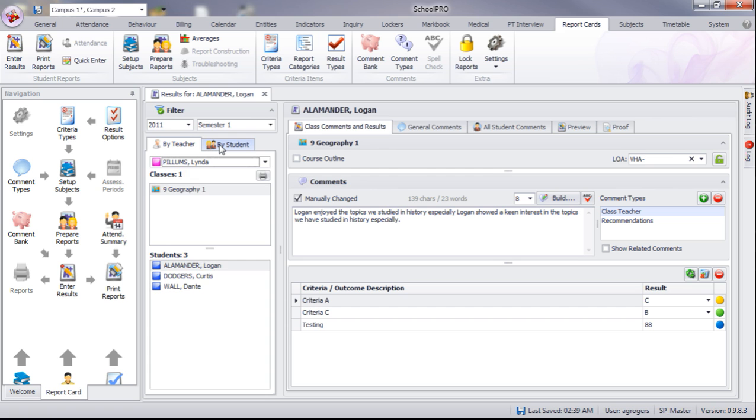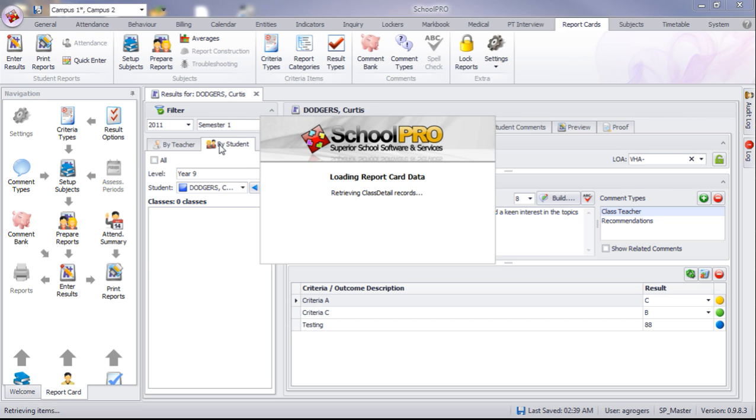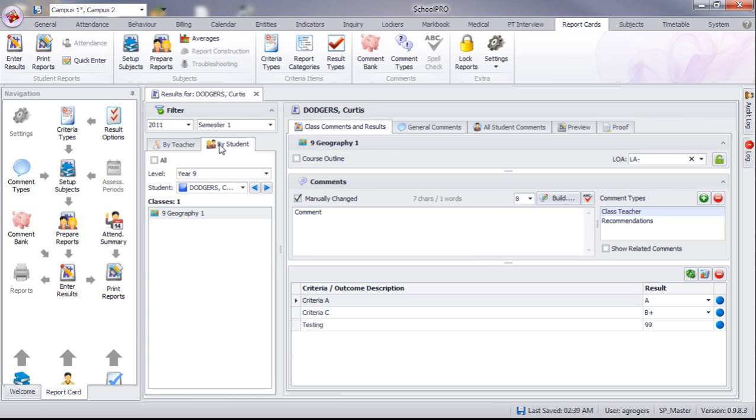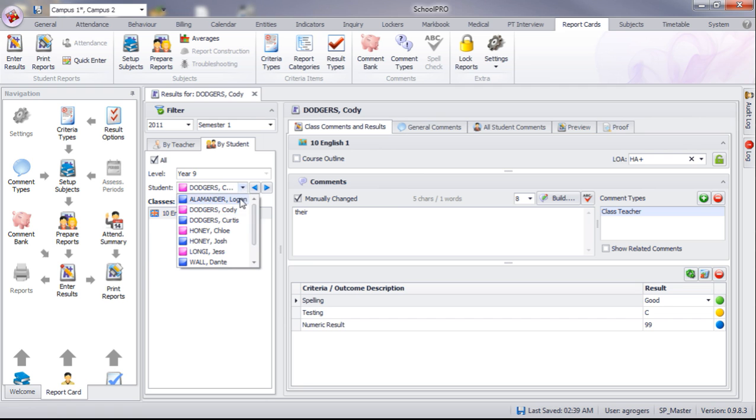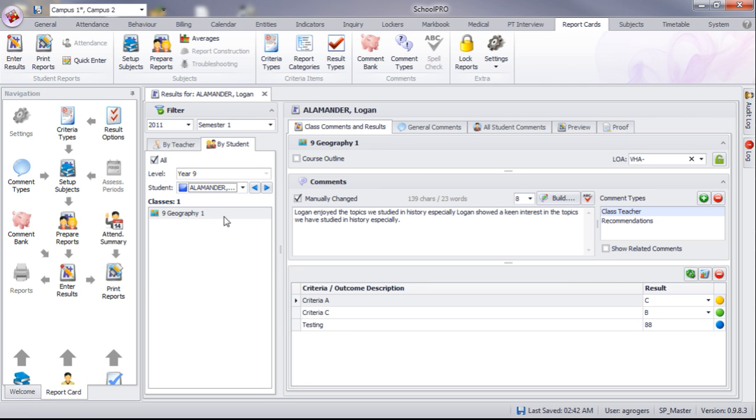There is a second way of choosing a student. We can do it via the By Student tab. Sometimes you want to look at the results for an entire student, so we can simply choose the student and that will show all of the classes that that student has. The level filter filters the student list on that level. The All option excludes that filter and displays all students in the reporting period right there.